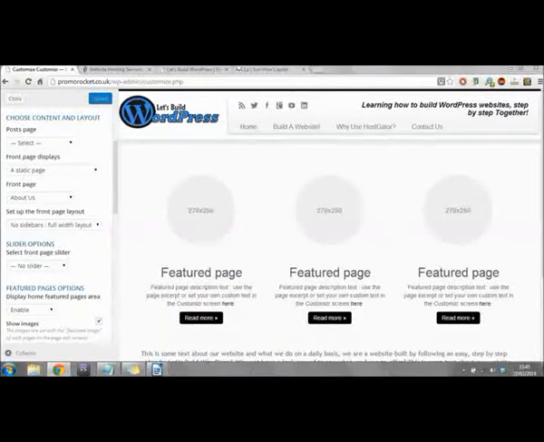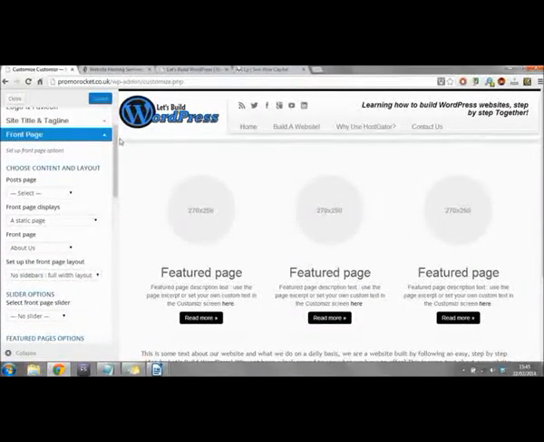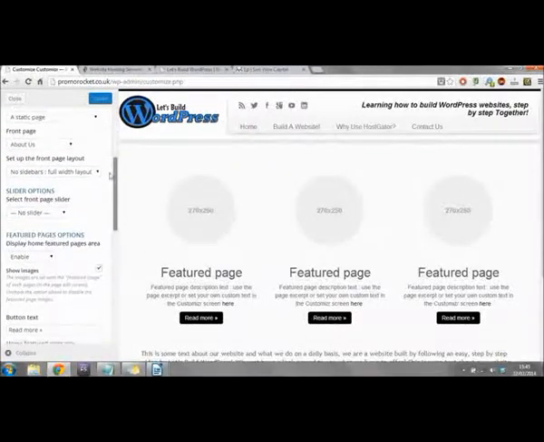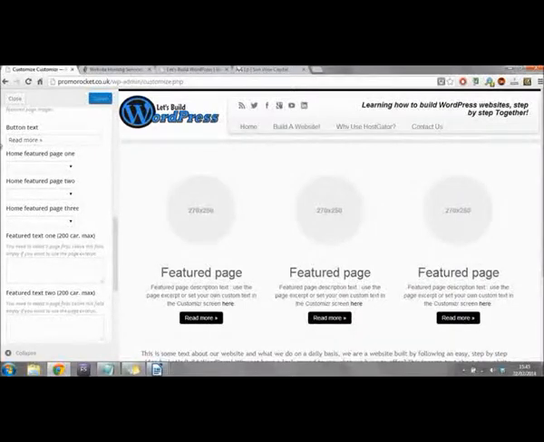Now what we're going to do is link these buttons to some of our pages and change this text. So to do that, you just need to scroll down, still in the front page section, to where it says button text, and you can change this to be whatever you want. So for example, instead of read more, we can have it say see more, or whatever you want. I'm actually just going to change it back to read more, but that's how you change the text of the buttons.